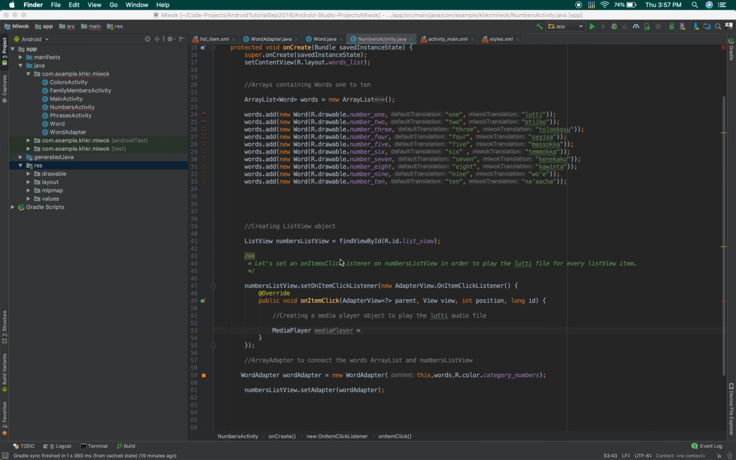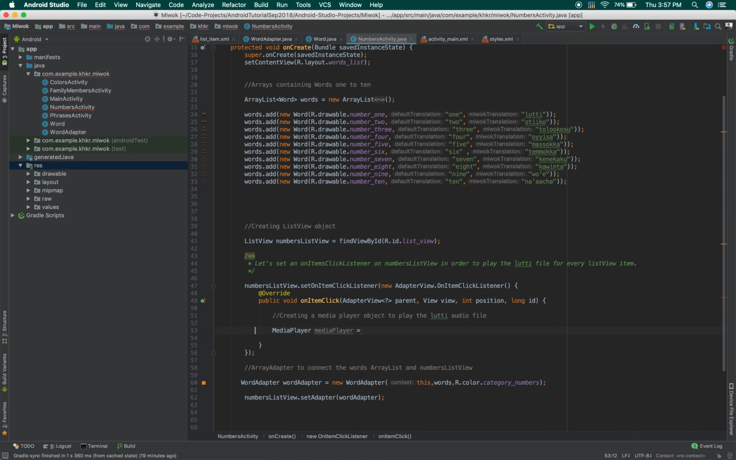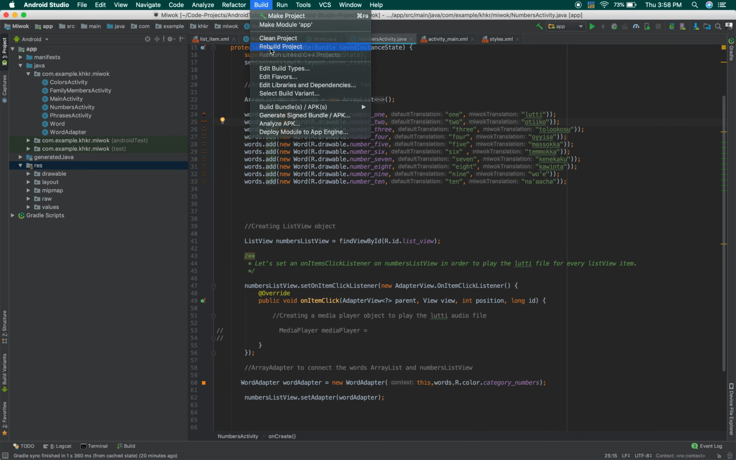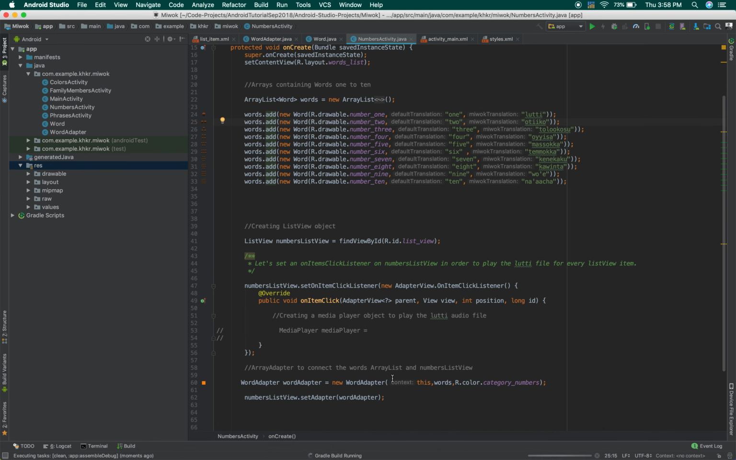Now, let me comment it out so I don't get any errors. In order to avoid any errors, and to actually see it here, now I can see it, but let me rebuild the application. So I'm going to build and rebuild project. As you can see, Gradle is building, and I think it shouldn't take long for it to get everything on track.